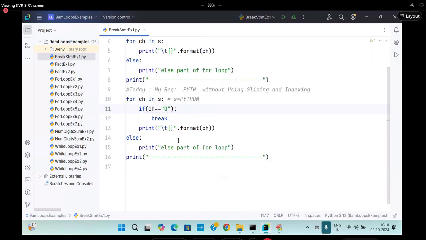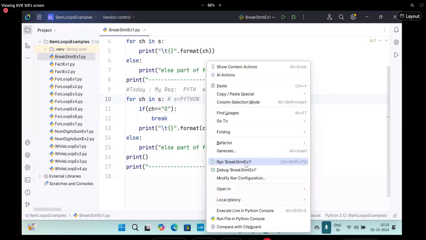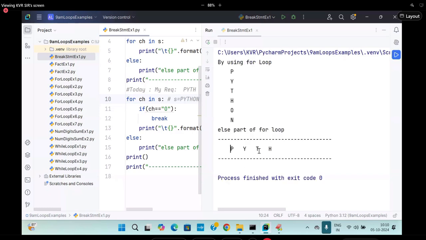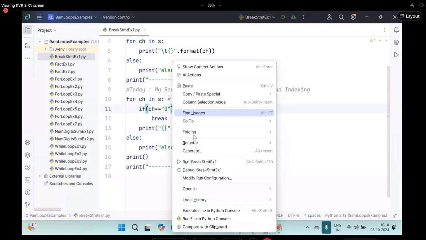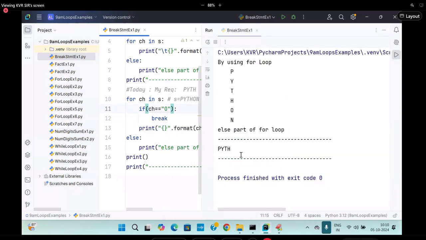Now say I want to print in the same line. You can use end equal to a backslash T, like this, and I will put the print here. Try to run this code. It is going to print PYTH here. Able to follow? Now if you remove this backslash T, it will print close to each other. So PYTH is printed. Understood?